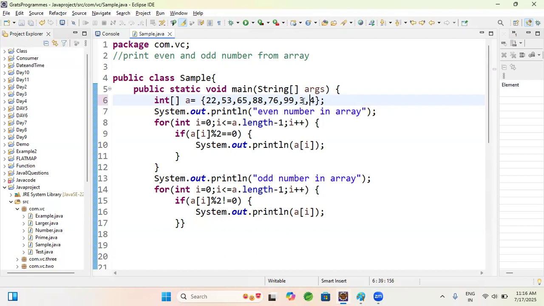Let's run it now. Okay, in this I'm going to get the even numbers as output. 22 is an even number, and 53 is not, 65 is not, 88 is an even number. 76 is an even number. And 99 is not, 3 is not, and 4 is. These are the even numbers, right? So the remaining ones are the odd numbers: 53, 65, 99, 3. I'm going to get the output.